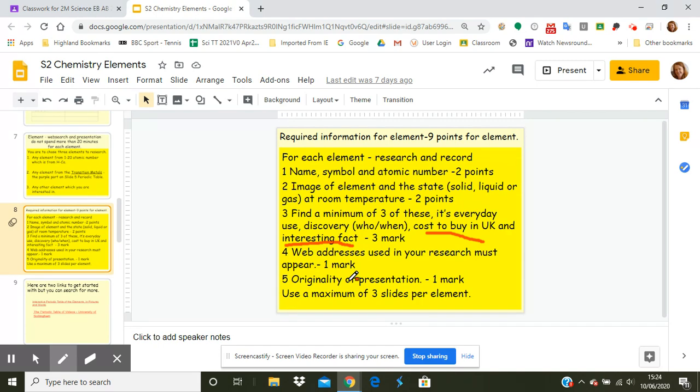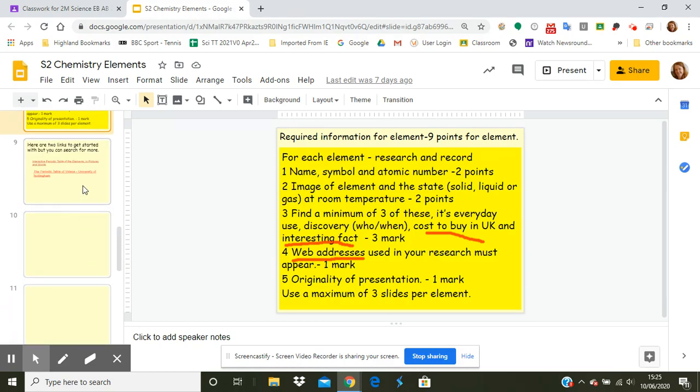And the 4th thing is really important. Further up school, when you do any web searches, you really always need to put what their web addresses are. So they must appear on your slides. Where did you get that research from? Extra mark for originality. Use a maximum of 3 slides, so that would be 9 slides added on to the end of this. You can just go in here and add in the slides.